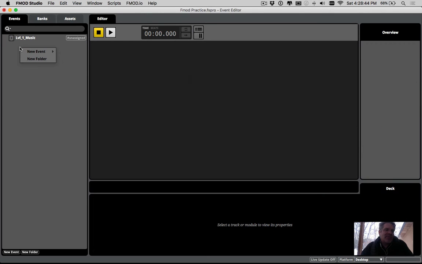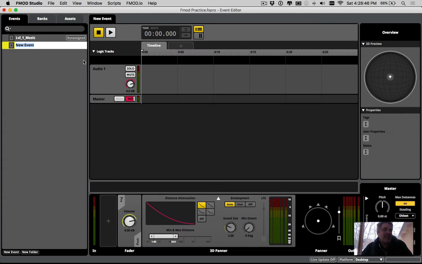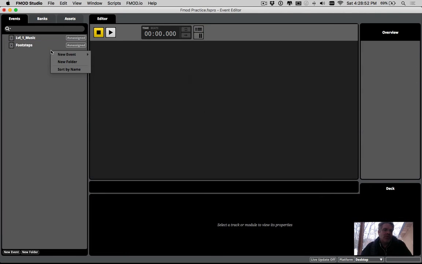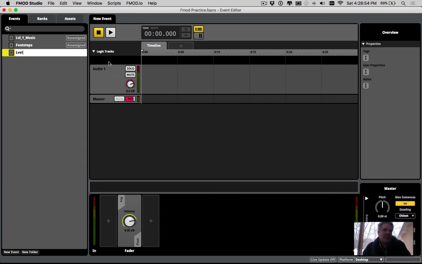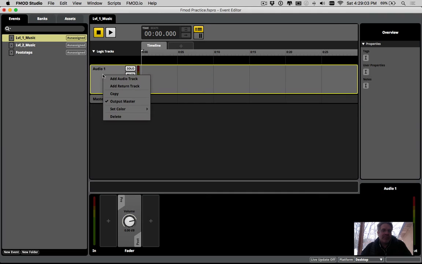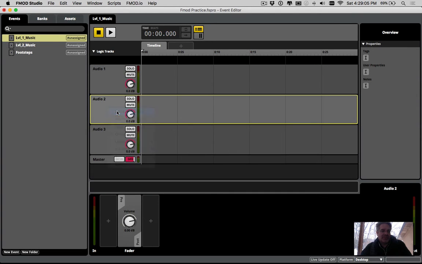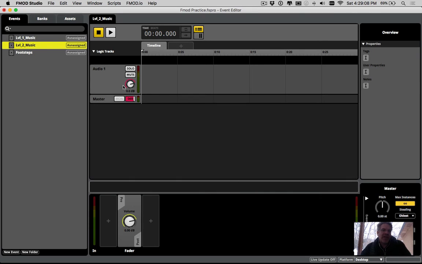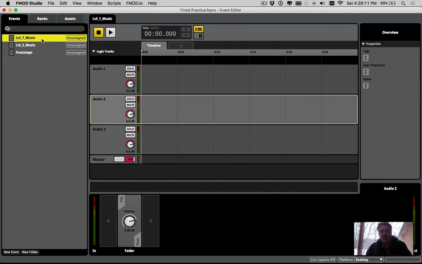I can have lots of different events representing different things. I could have 3D events, one called Footsteps. I could have another 2D event here, which would be Level 2 Music. Each one of these has its own track layout. Level 1 music, let's say, has two or three audio tracks, while Level 2 music is still going to have just one audio track. Each one carries with it its own set of audio tracks. And there are a few differences and similarities between this and, say, Pro Tools. I'm just going to be dealing with Level 1 music here.